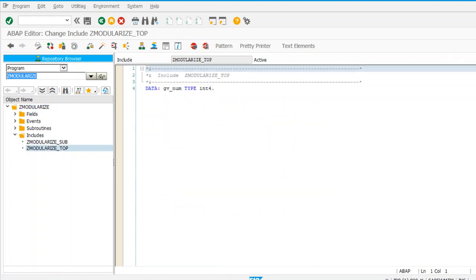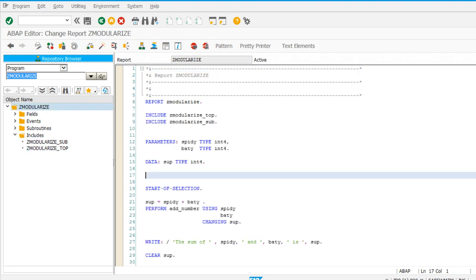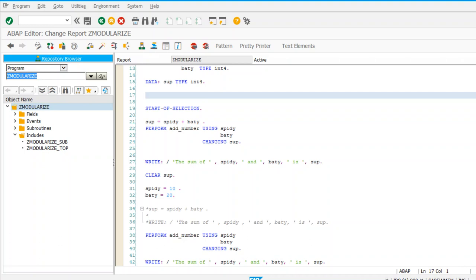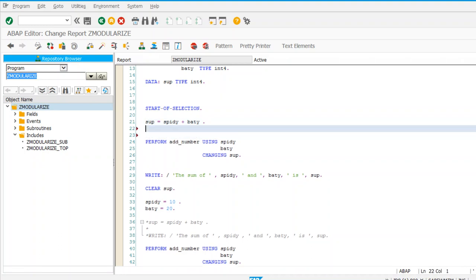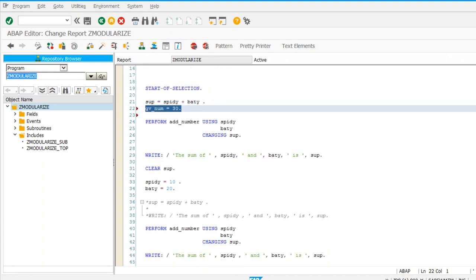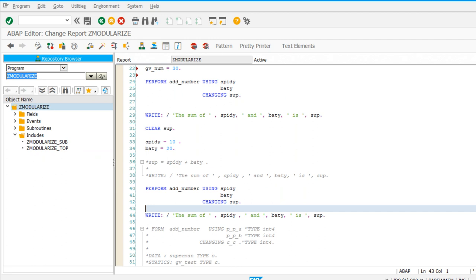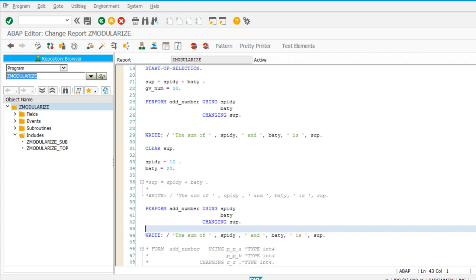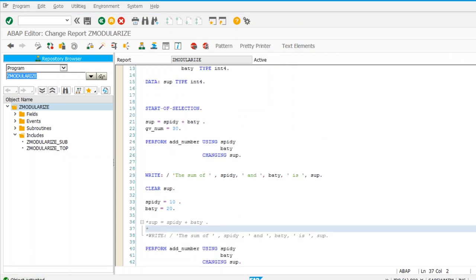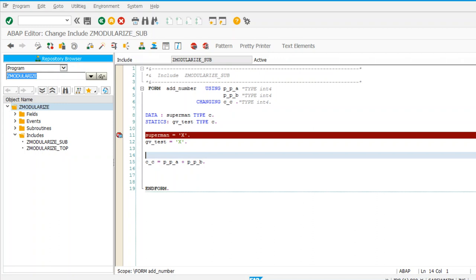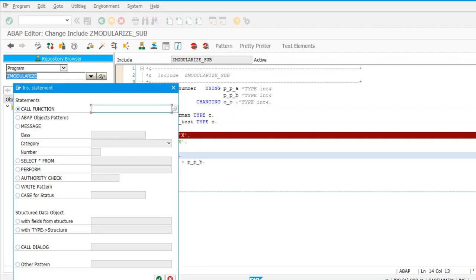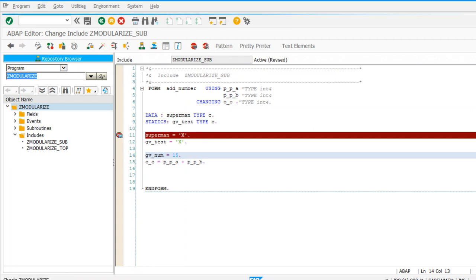So GV num I have declared here, right? GV num I can access anywhere inside the subroutine or outside the subroutine. So let's do one thing. I will assign some value to GV num: GV num equal to 30. And then inside the subroutine I will put GV num equal to 20, let's say, and 15. Okay, let me activate it.